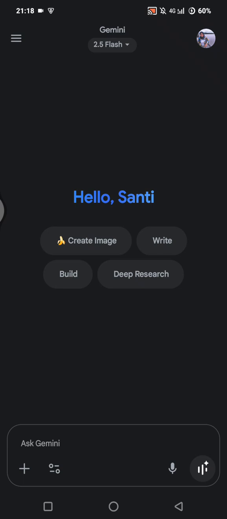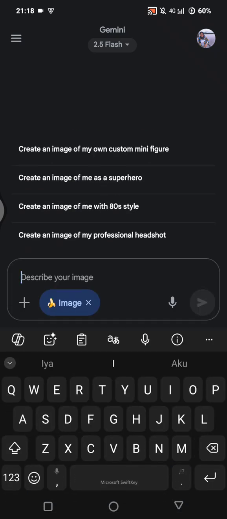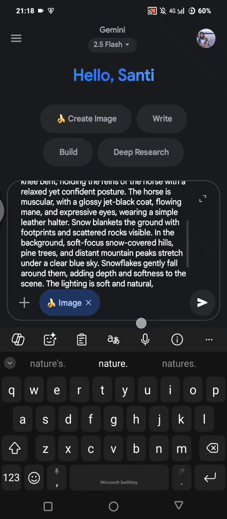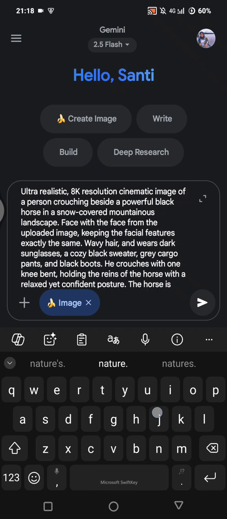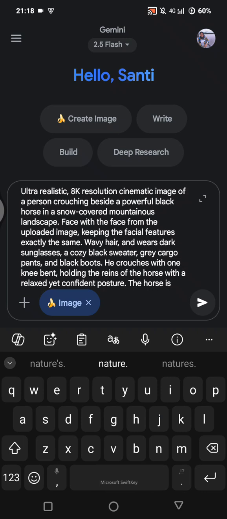In here, you can just open the Gemini app and then tap on create image to use the Nano Banana feature, and then you can just choose the prompt that you want. But in here I'm using this prompt to create a realistic 8K resolution cinematic image of a person crouching beside a powerful black horse in the snow.